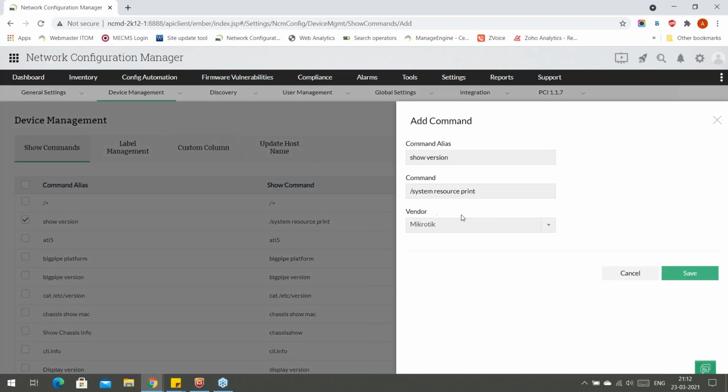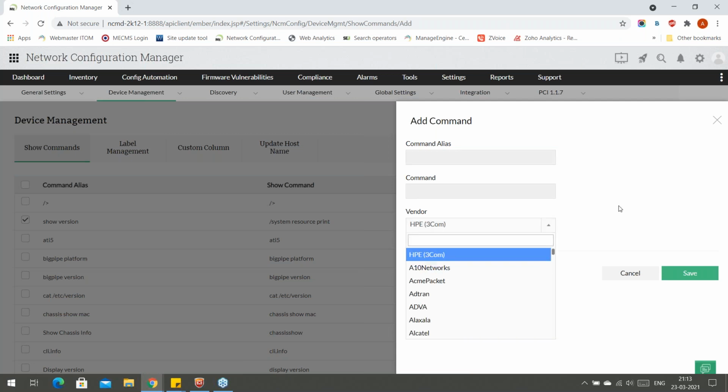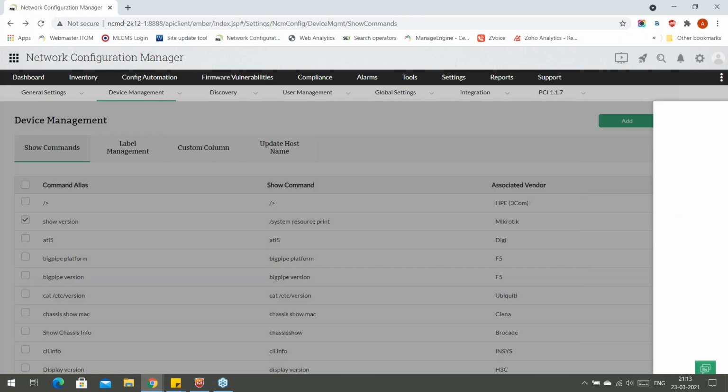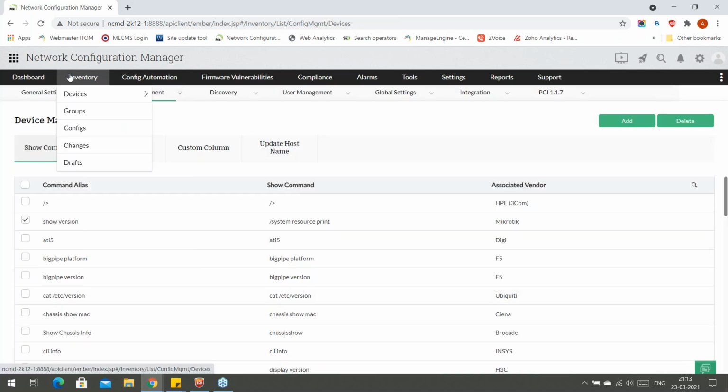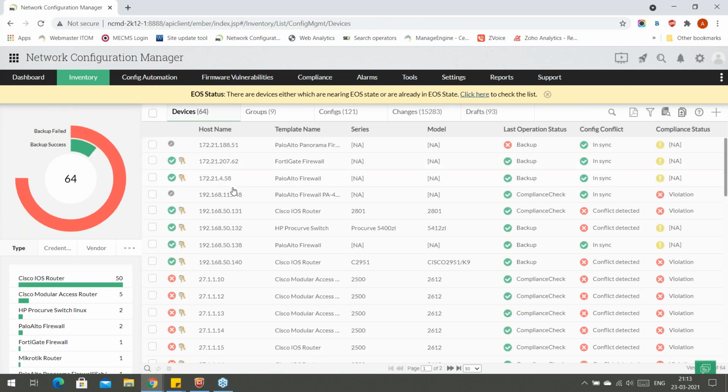And here you can associate it to a vendor. All the devices under this particular vendor will have the option of executing this show command in their snapshot pages. You just have to click on add here, give the command alias, the actual command, and select a vendor. To execute a show command, all you have to do is go to the inventory. From there, you go to the device snapshot page.